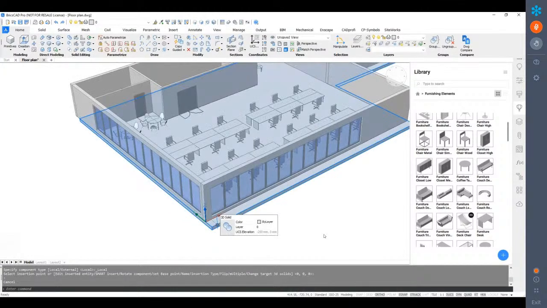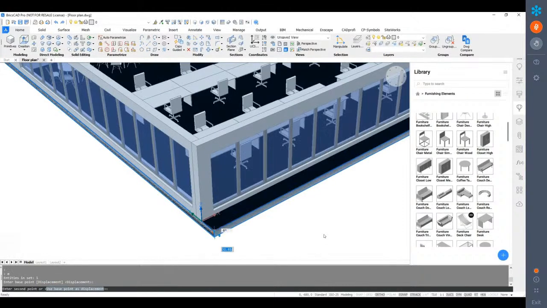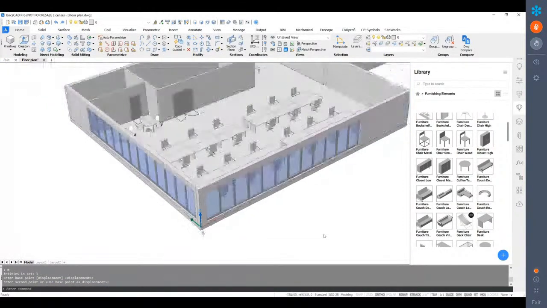Oh, I just noticed something here. My slide has moved. Let me just put it back. Sometimes it's a bit tricky.